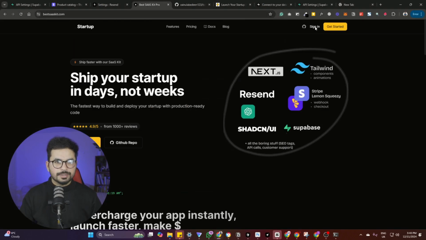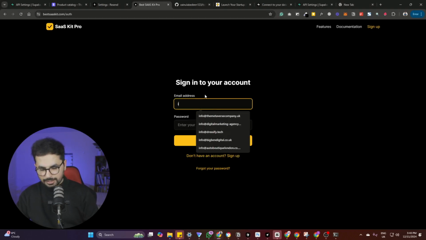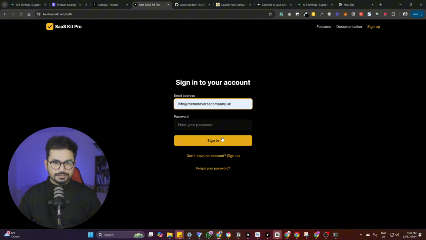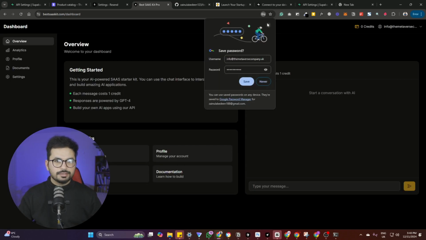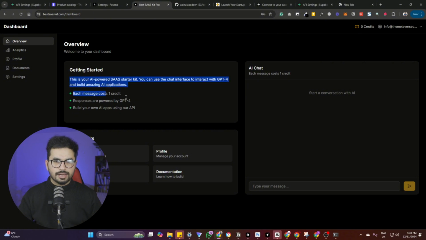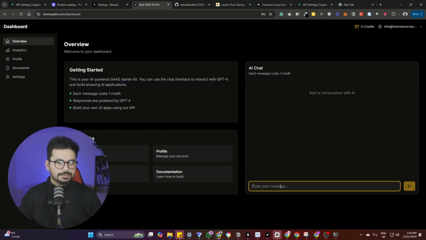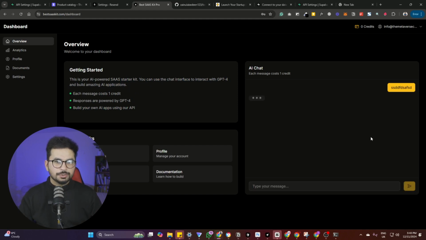So if I just come to my best SaaS kit, I'll just come here and add my email address. I will just add my password. My password is this, very simple password. And then the next thing that you can do, so I have already integrated an AI functionality for you. To make this functional, because if you enter it here, it will ask you to buy credits. To make this functional, you know what you have to do. I mean, this is just a basic logic for your project.